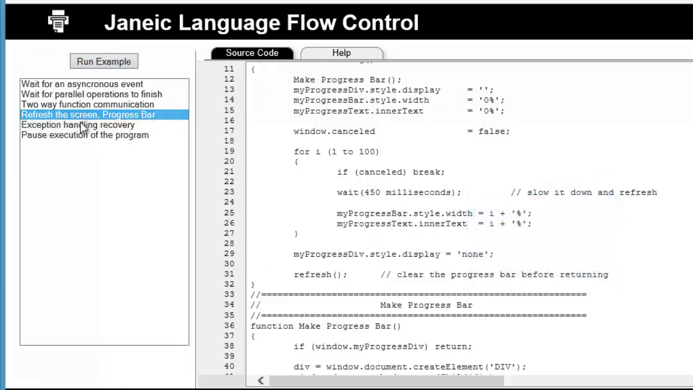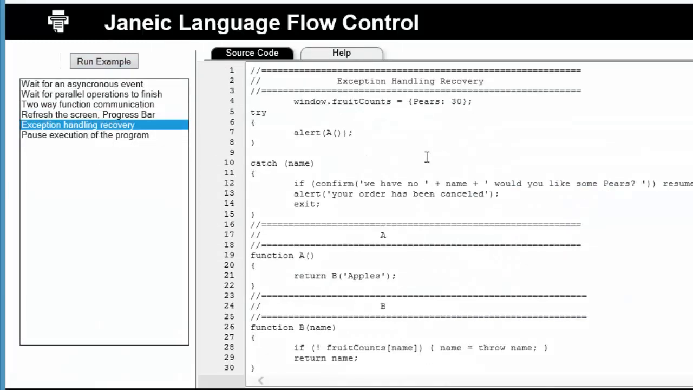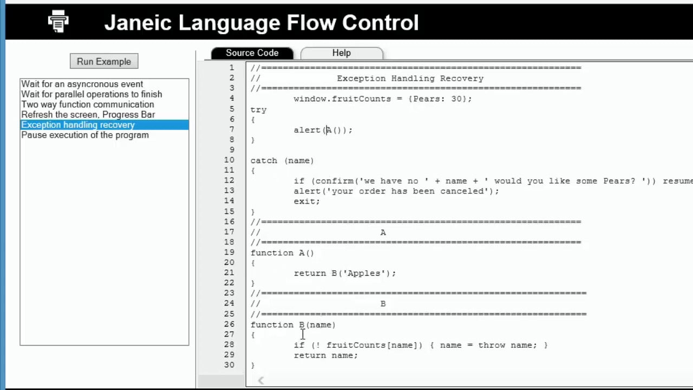Okay. Exception handling recovery. This is my 5th example here. I call A, and I try and I catch it. Basically it calls B. B says, I just wanted to go down a couple levels, just to show you that it's going all the way back up here. If the fruit count of name, which is pears, is 30. If it's not, then it's going to throw name. So it's going to come back up here, and it's going to have name here. And it's going to allow you to either continue execution or to cancel the operation.